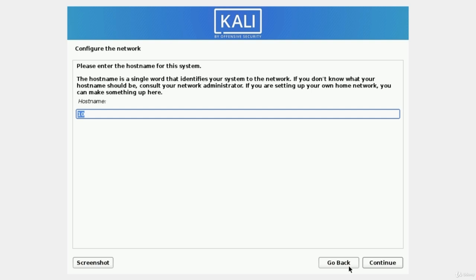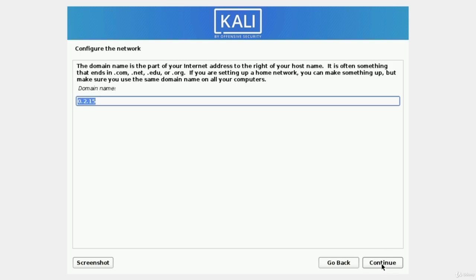Let us read what it wants from us. So it says, please enter the hostname for this system, and the hostname is a single word that identifies your system to the network. If you don't know what your hostname should be, consult your network administrator. If you're setting up your own home network, you can make something up here. Okay, so we're not network administrators, therefore we can just make something up as a hostname, so let us just go with Kali. Why not? And let us go on continue.